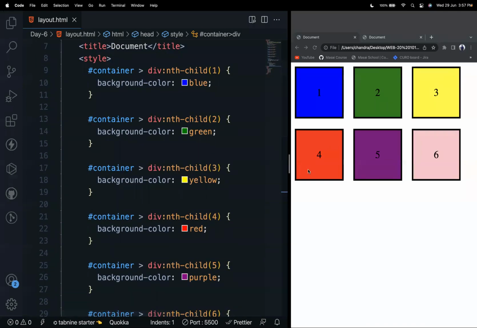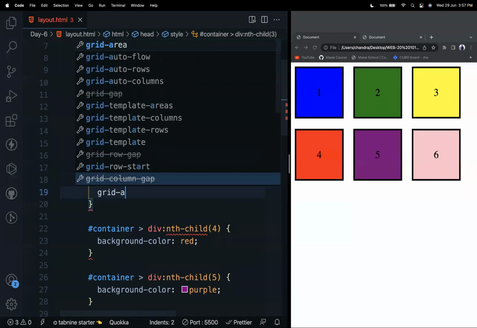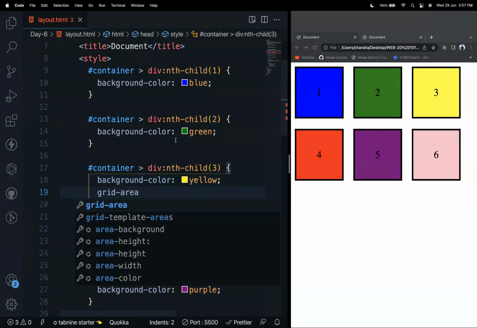So now whatever values I told until now, these are some child properties, not parent properties. We are taking values for each and every child. So these are child properties. And the syntax for it is grid area.